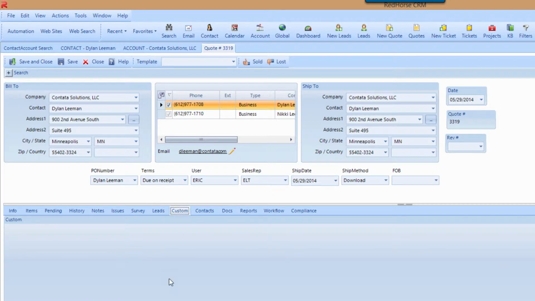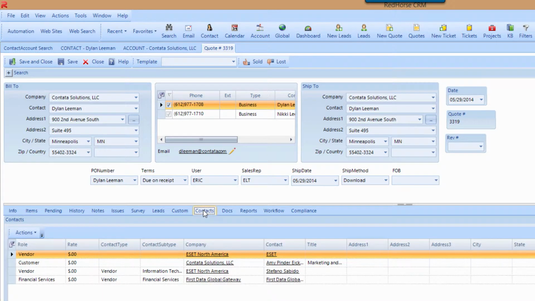You have a custom tab. You can create custom field views and custom fields of whatever you would like to track. You can use almost any SQL data type in your custom fields, and RedHorse gives you a screen designer to build those screens. You can associate all the contacts that are part of this quote. So you can see I'm dealing with a vendor, I'm also dealing with a customer, another vendor, and a financial services company, probably where we process the credit card transaction for this order.